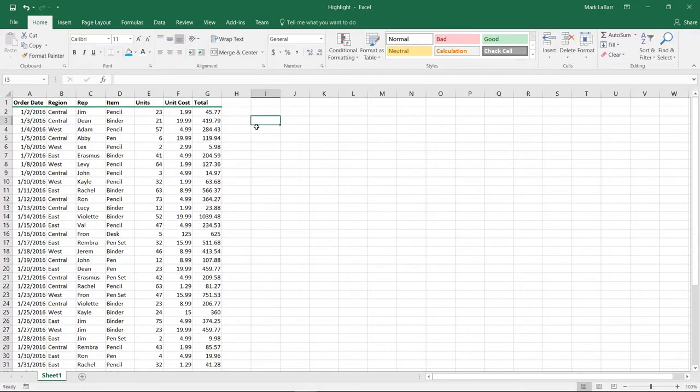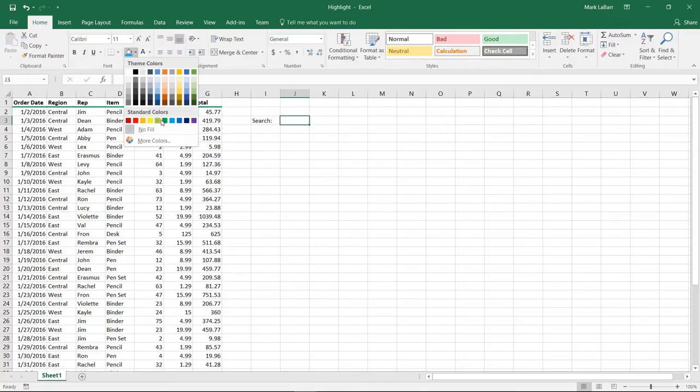So I'm going to type in here, I'll type Search, a little colon, and I'll designate this box as the box to search in. So first I'll go ahead and give it a fill color, maybe a nice blue there, and also change the text color to make it look a little nicer. So if I type in Jim here, I want this to search the table of values on the other side and have it highlight in a blue color.